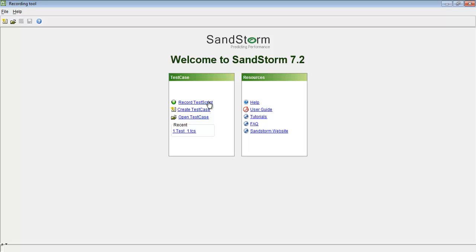Now, the way the Sandstorm recorder works is it captures all the communication which happens between your browser and the application. To do so, Sandstorm uses a default port of 8000 on the localhost, and this is set as a proxy on your internet browser.